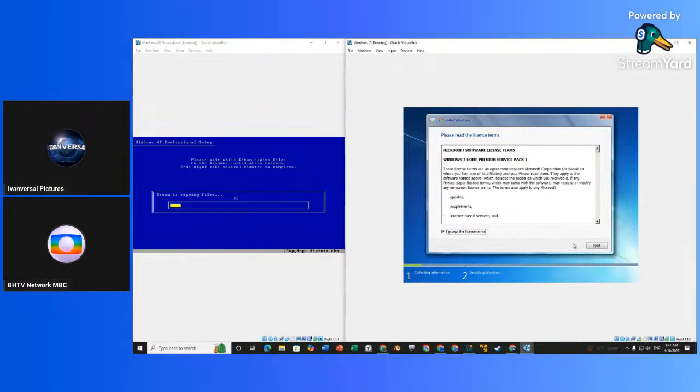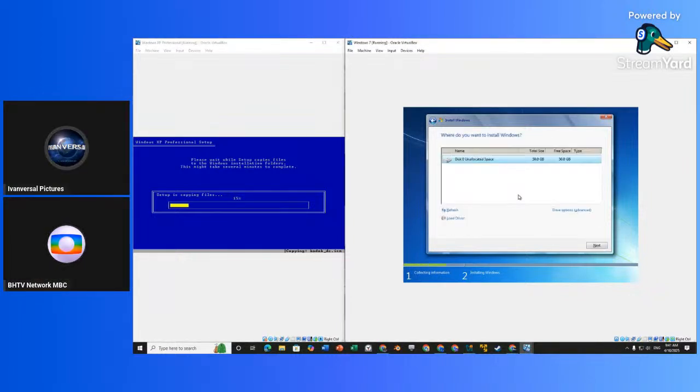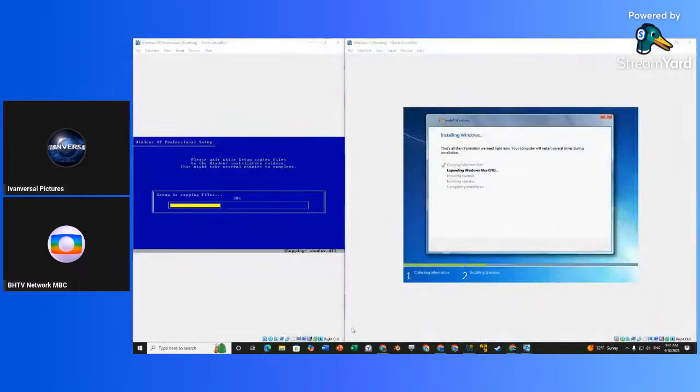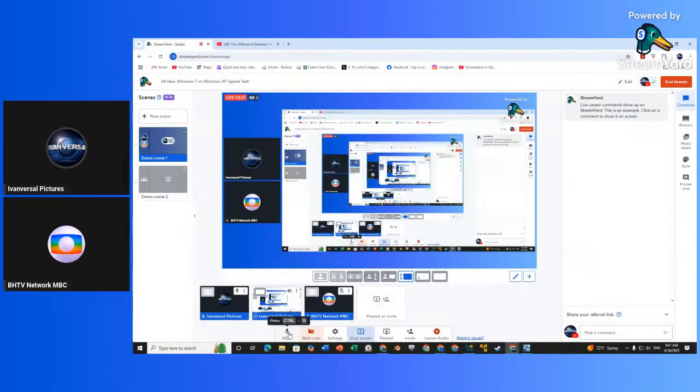Now we're going to accept the license agreement. Click on custom. To hear the audio, I recommend you use full screen so we can hear some audio. We can hear some Windows XP soundtracks. So next, I'm going to press next. Okay, it's installing. Expanding Windows files. It's at 0%, so we'll see how it goes. While it's ongoing, I'm going to mute my mic, and we'll see which version is the best. Which OS version did it win? We'll see.